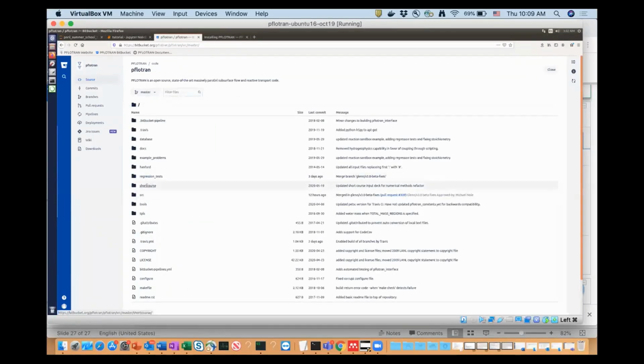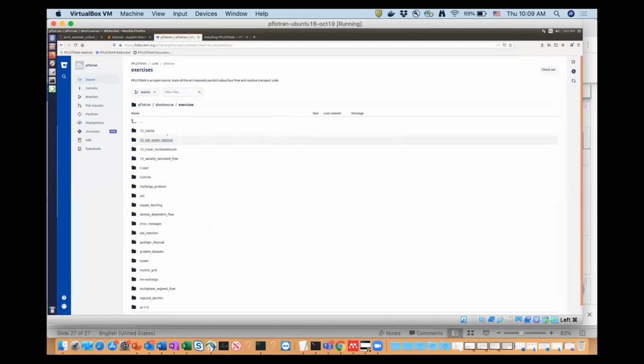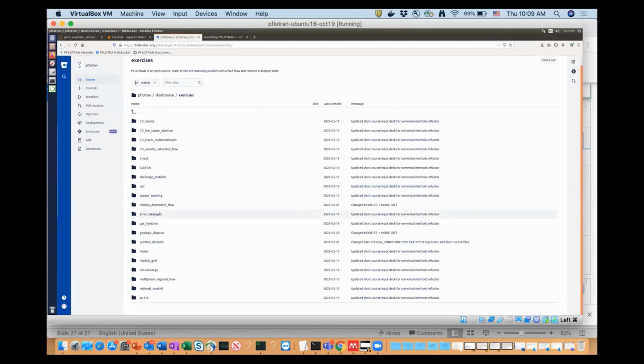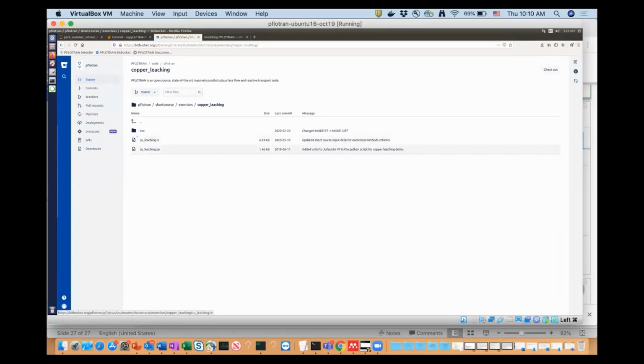There are also many other sample problems provided with Flotran. For example, if you go to the short course, there are many different problems. You can just choose the problem you are interested in, for example, the corporate chain. This is the input deck. You can start from there.